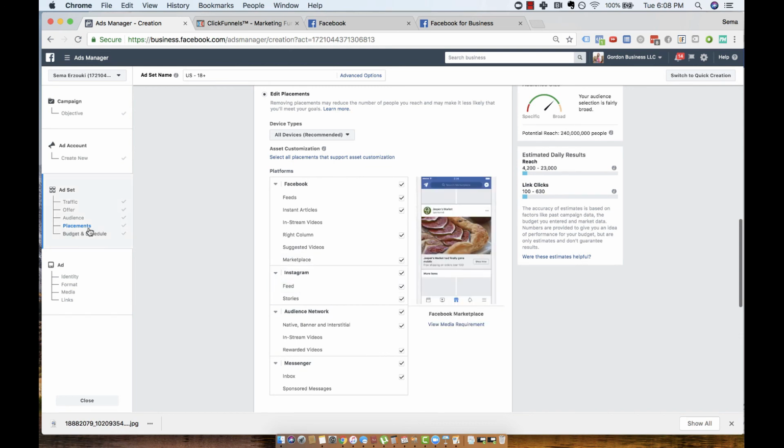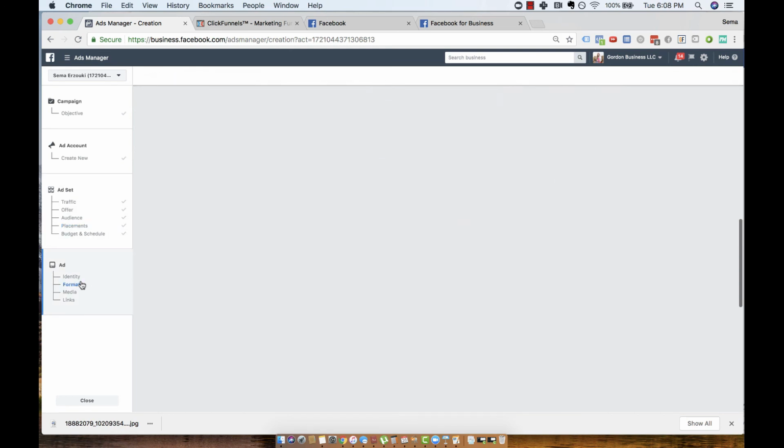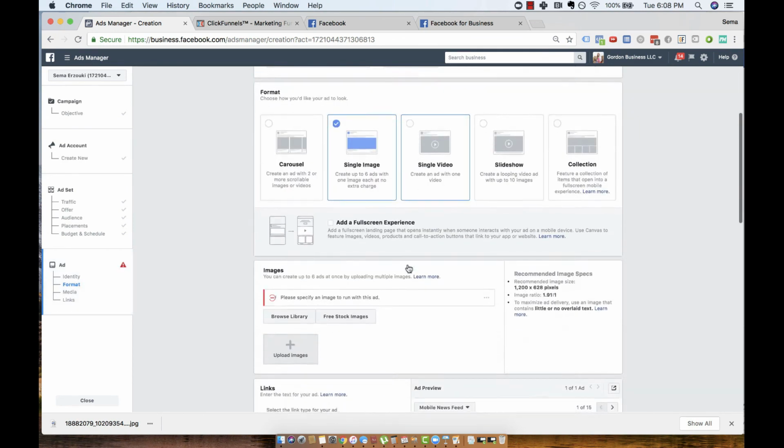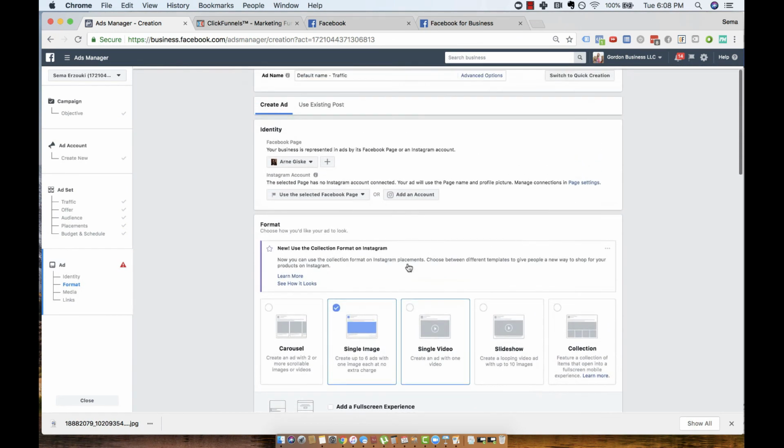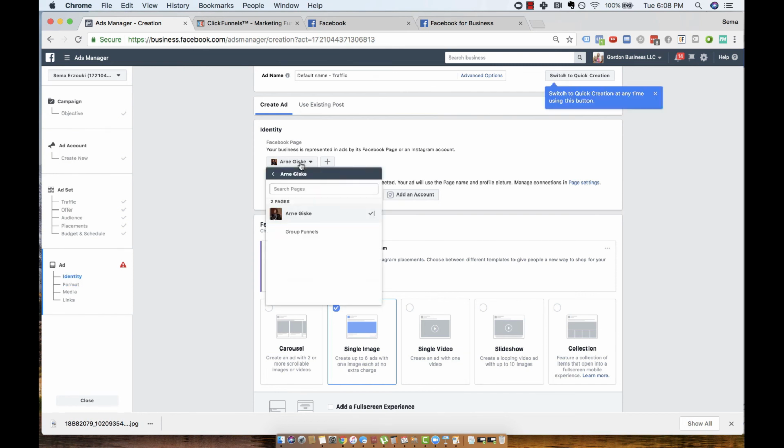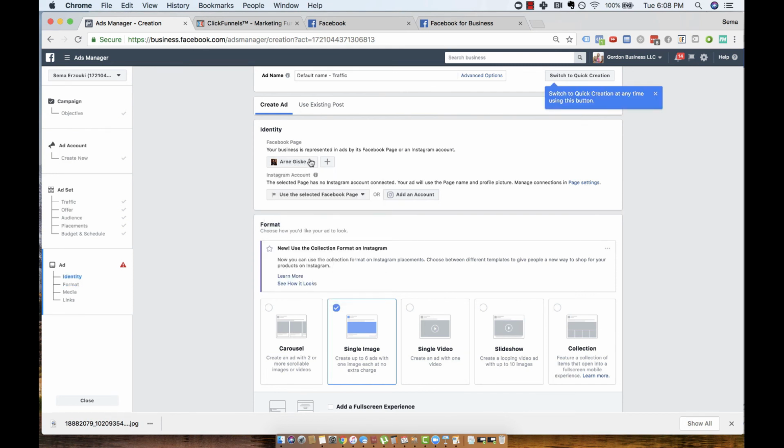After the ad set level is the actual ad level, and that is where you determine the creatives of the ad. At the top, you get to select what business page you want the ad to run from. If you have access to a lot of pages, make sure you look at this before launching an ad, because sometimes it'll have the wrong one selected, even though you're in a different ad account. So just make sure the proper page is selected here.